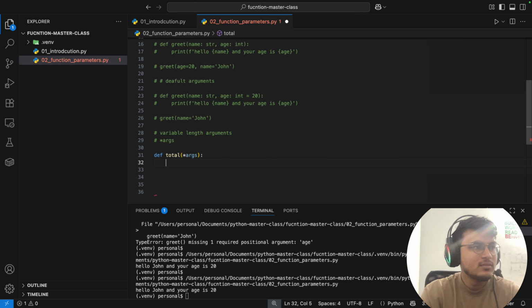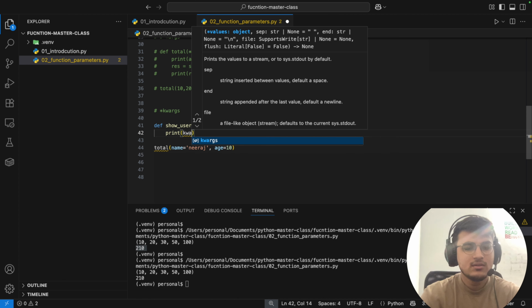So let's suppose I want to send a profile where I send the name, let's say Neeraj. I am sending another argument, age, and 20. Now I want to accept it here and show that user. I'm not sure how many keyword arguments are going to come, so I mark it as kwargs, and then I can just print the kwargs. Nothing else. Simple.